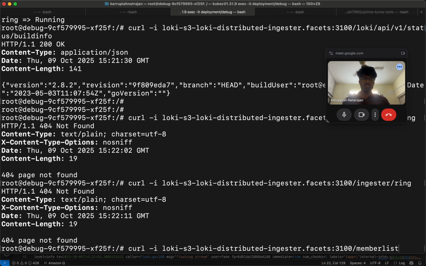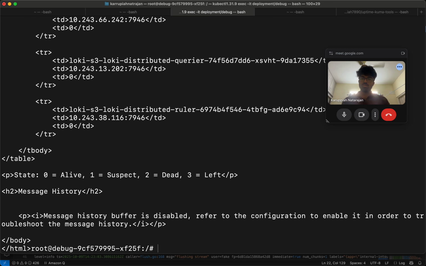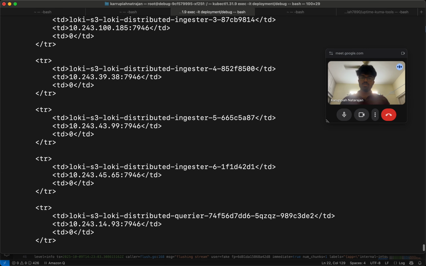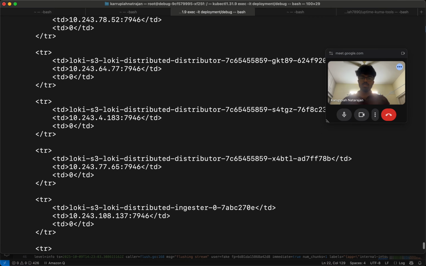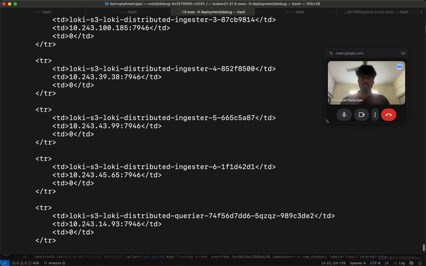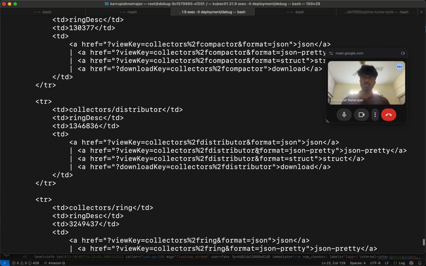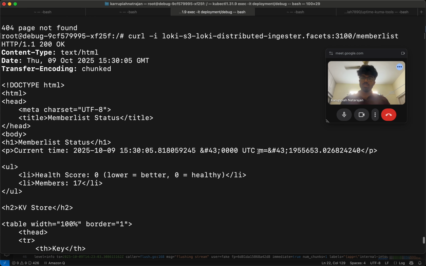Member list. Okay, there is something actually. Wow, that's good actually. Suspect state is equal to 0. Okay, so actually the member list says the correct amount of stuff only. Interesting.